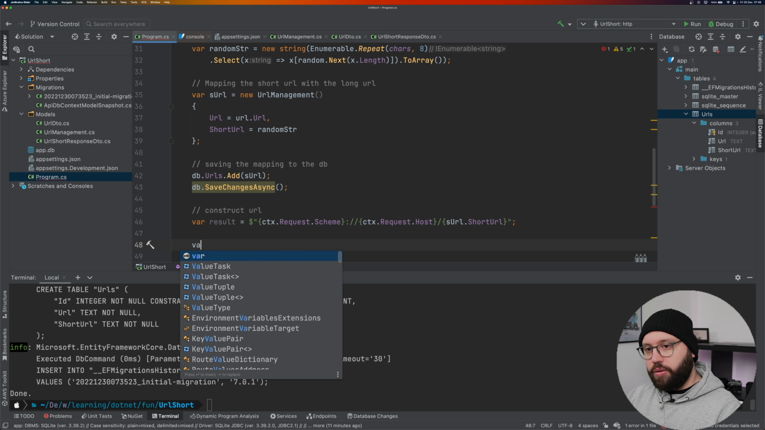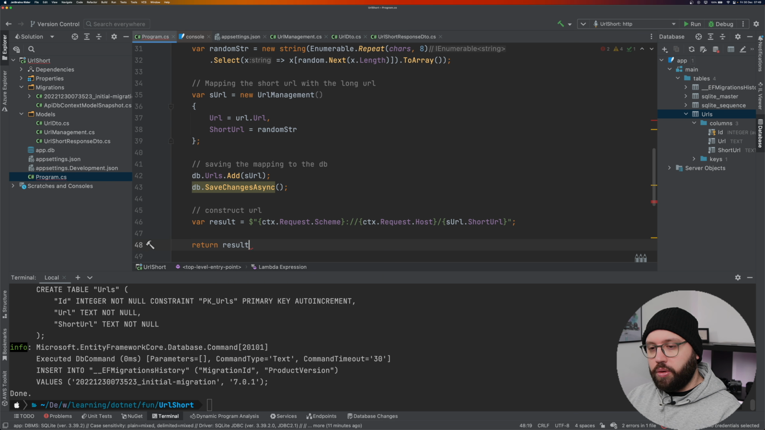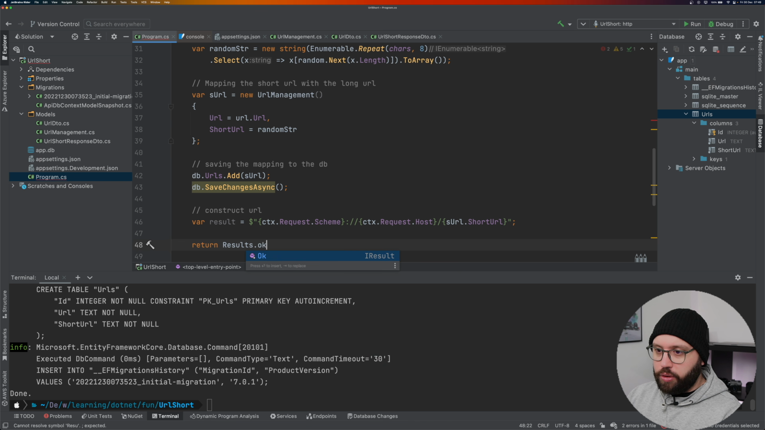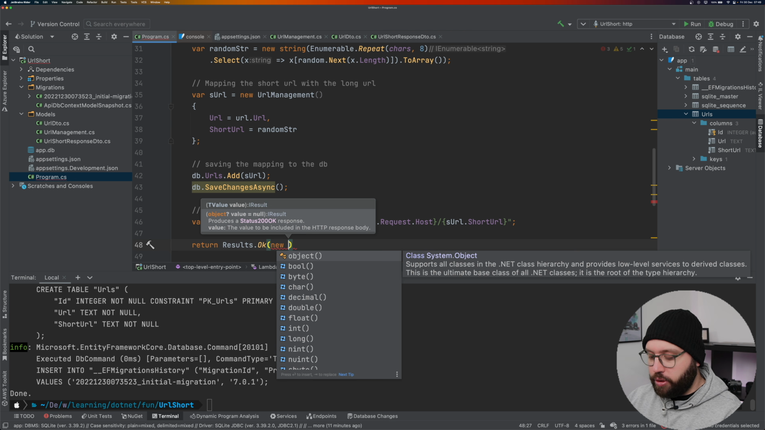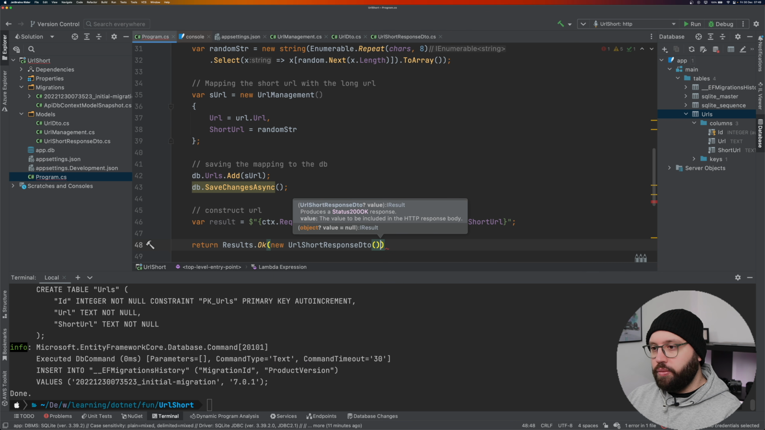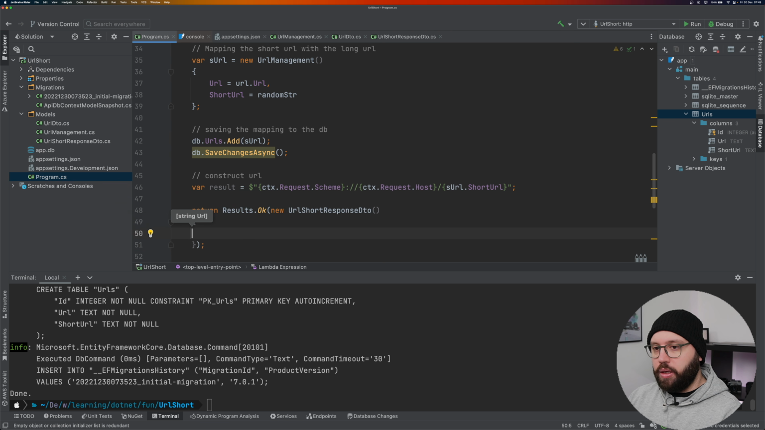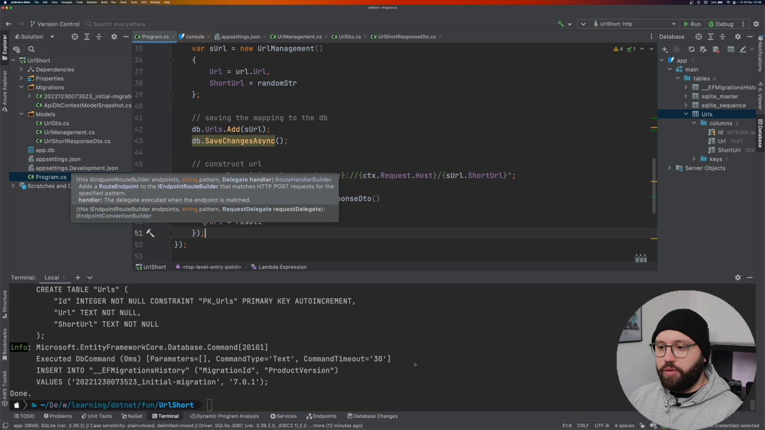So we're gonna put return results dot, okay, and here we're gonna return a new object, which is gonna be the URL short response DTO. And here all we're gonna be passing back is the short URL, and I'm gonna put result. Perfect. And this should be it for the first part of our URL shortener.